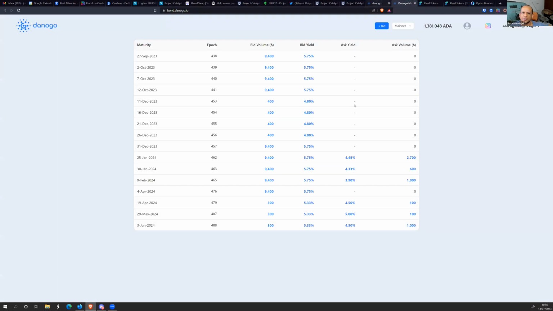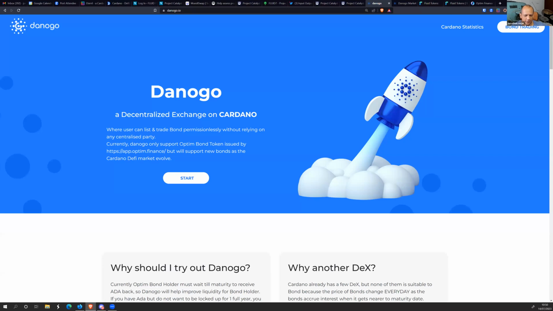But there we go. So that is Optim Finance, and the future of the secondary market looking pretty rosy, with 2 exchanges saying they'll be trading their bonds. One already doing it, one upcoming, which is great.